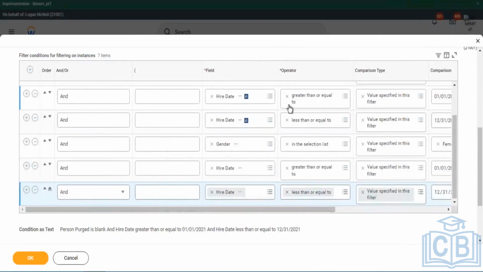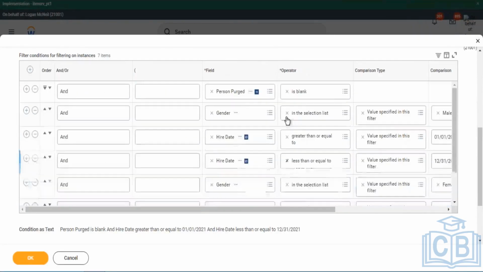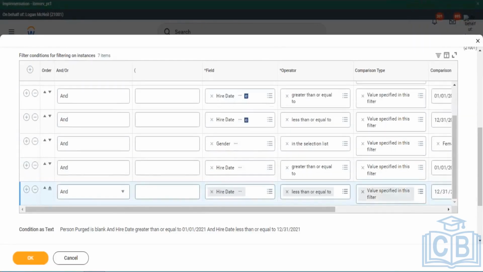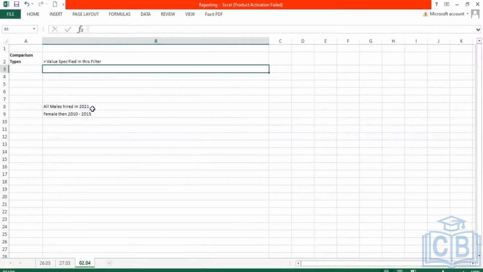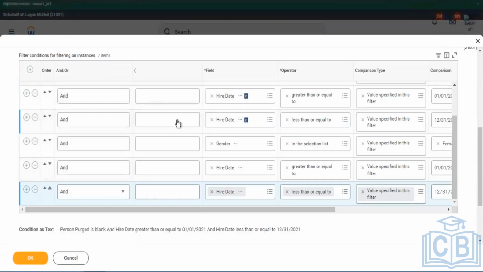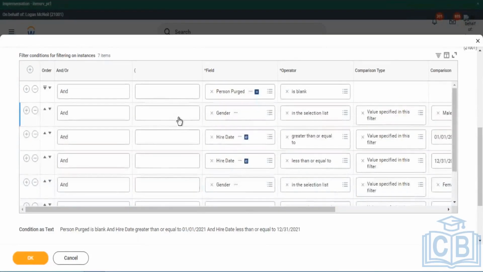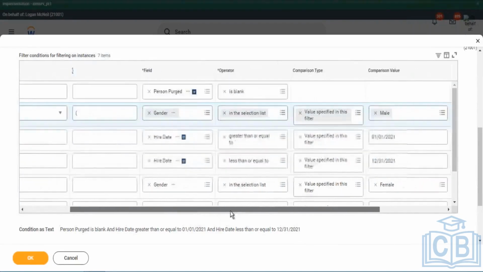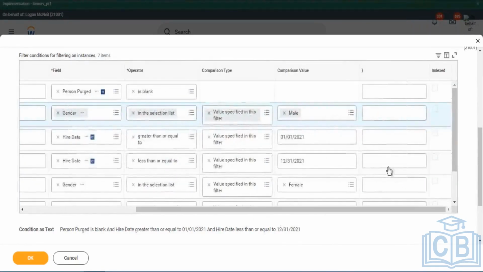We have put in all the filters that we want. But then if I directly use this, it wouldn't work. The reason is, if you see, these are mutually exclusive criteria. If a person is male, then we want only those people who are hired in 2021. For females, they could be hired in 2010 to 15. Now what I need to do is, because this is one requirement, I can now enclose them in parentheses. I'll come here. This is my first condition.